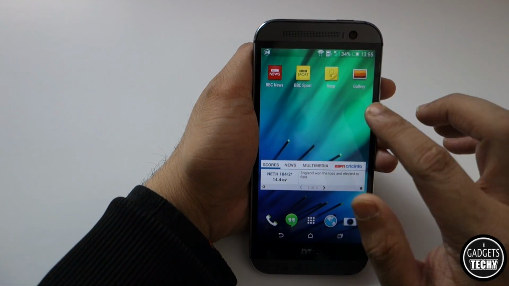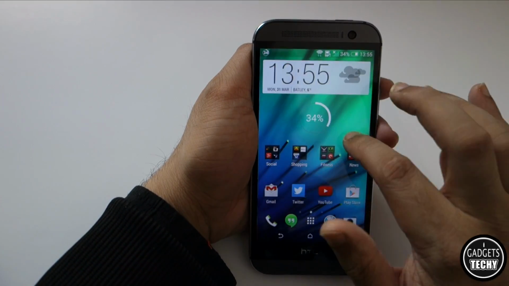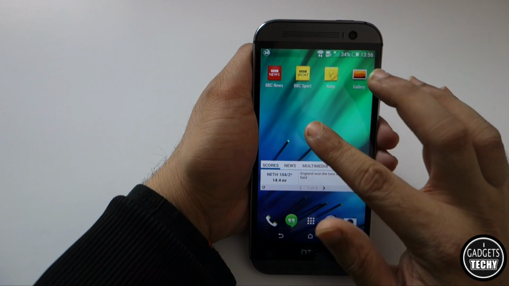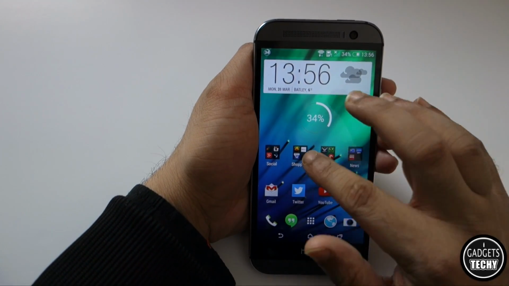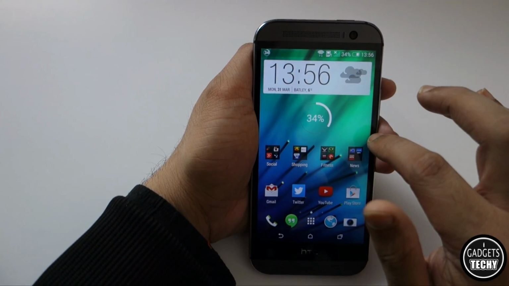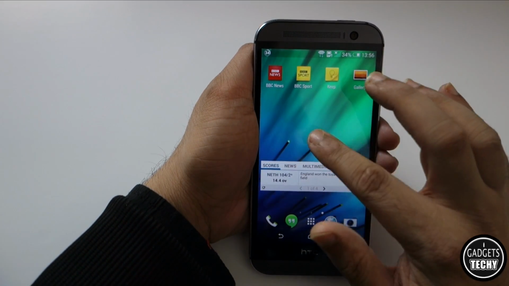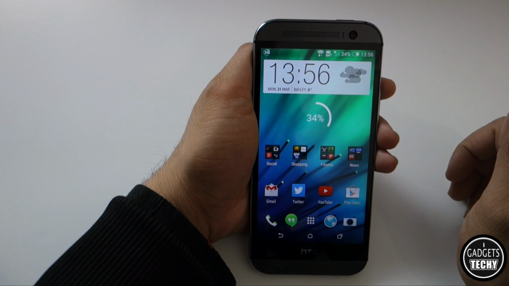Overall, the software itself runs really well. It is very customizable, and I really enjoy using the software itself. I much prefer using the software on the HTC Sense than any other Android device. I personally believe it's the best skin out there.